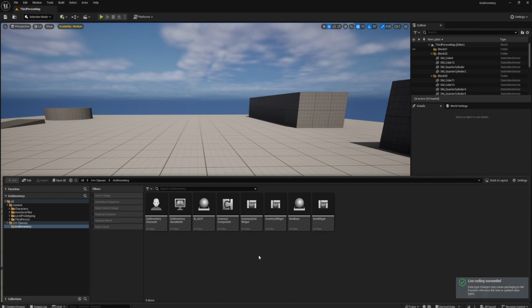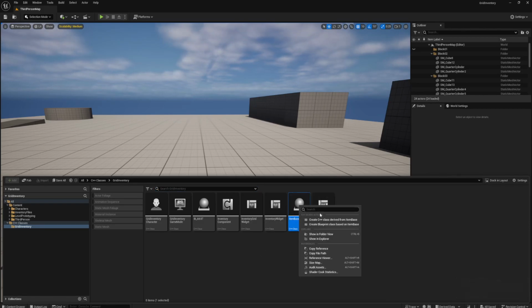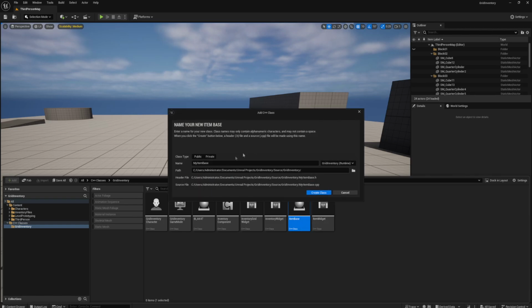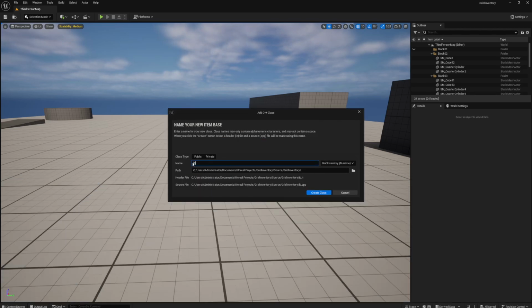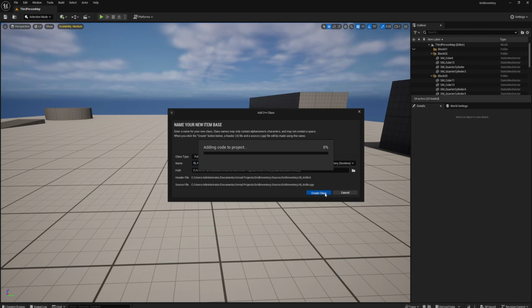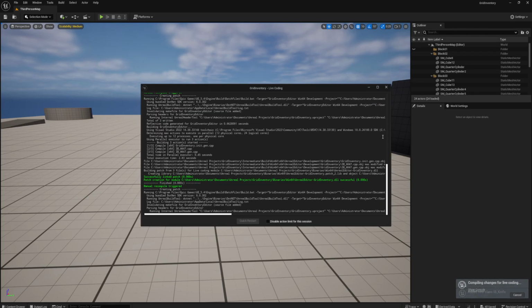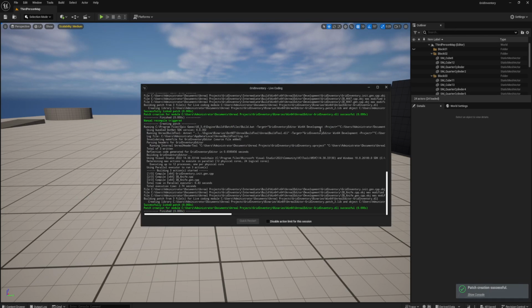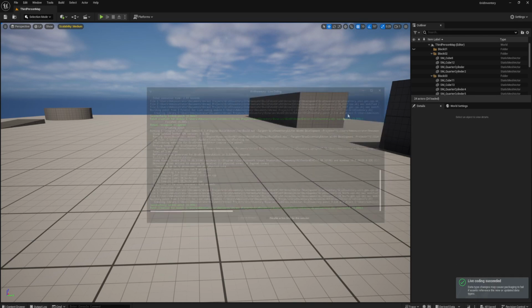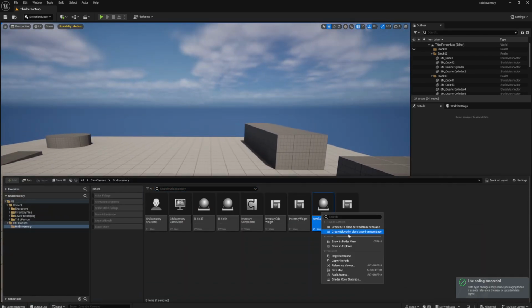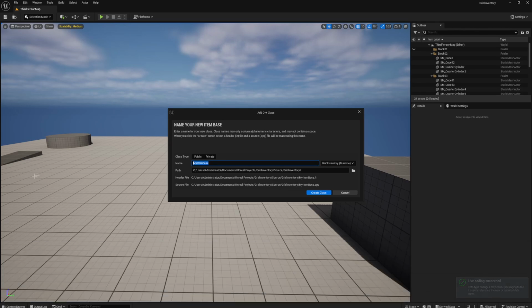Now I'm going to do that for our knife and for our grenade. So just right click on it, create C++ class. I'm going to name it IB underscore knife. And the last class that we need will be a grenade. So let's just wait a little bit. And like I said, the last class will be IB underscore grenade. So just create class.